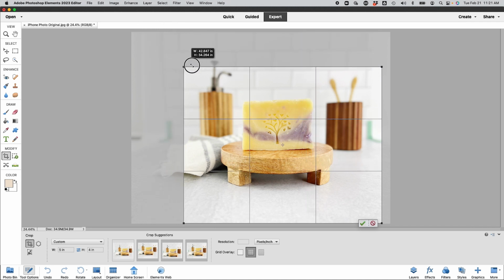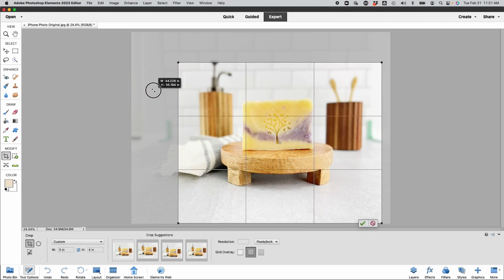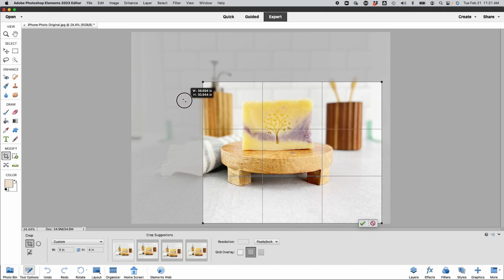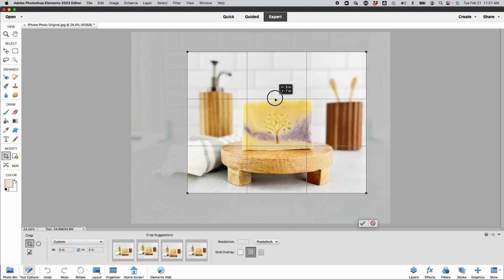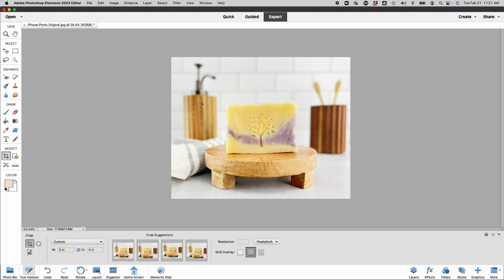Then we're going to move, and you notice that that proportion is set at this point in time. Okay, so it's going to continue making adjustments based on that proportion. So I'm going to come in and I'm going to properly frame the photo in a way that I would like to. We'll go with that. Hit the check mark. Okay, so we've done step one. That's cropping to the proper aspect ratio.